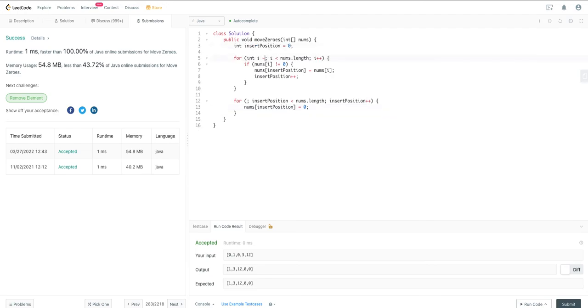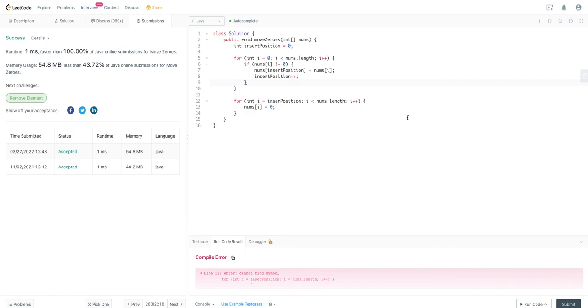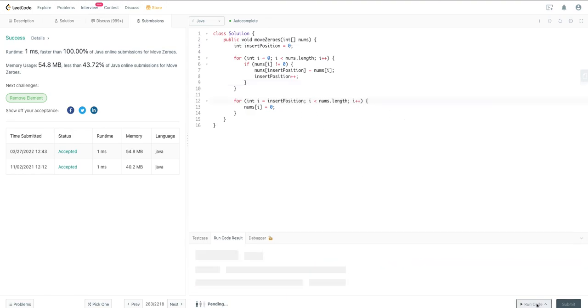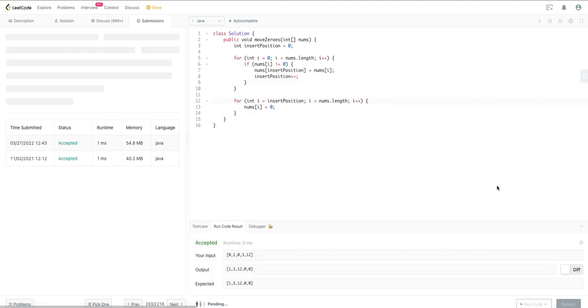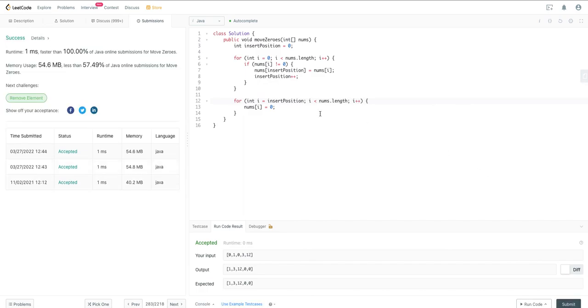I'm just going to do some changes. Okay, so I'm going to initialize my I here, and here I'm going to initialize my I to insert position, and here it's I that is going to be updated, and I again updated, and here I is going to be updated, and yeah, it's going to work too here. Run the code, insert position, submit the code. It's actually the same thing but more clear.